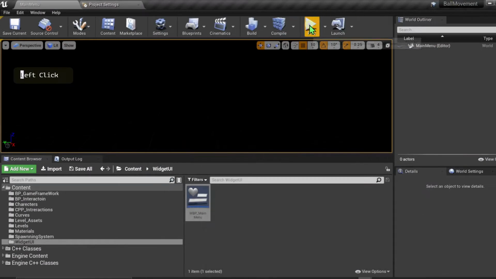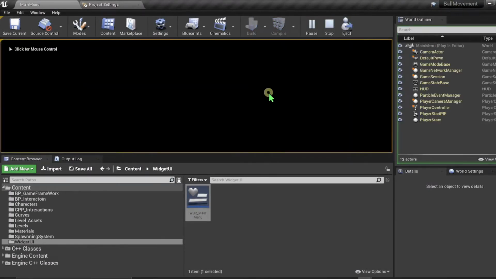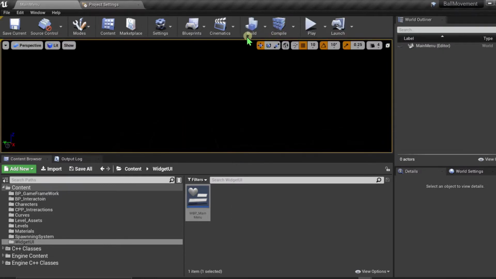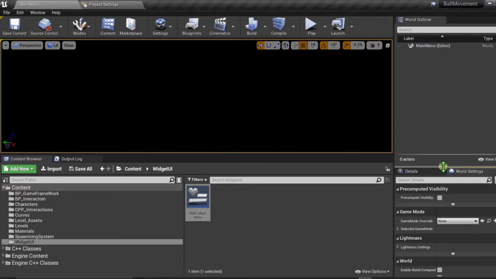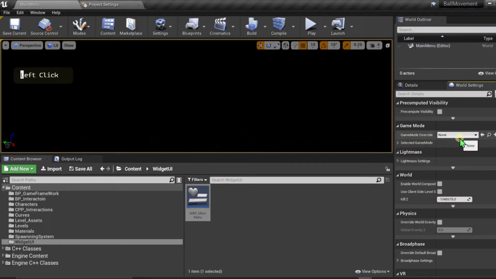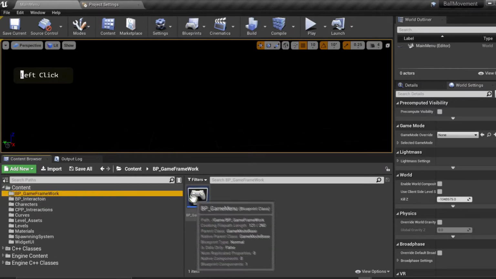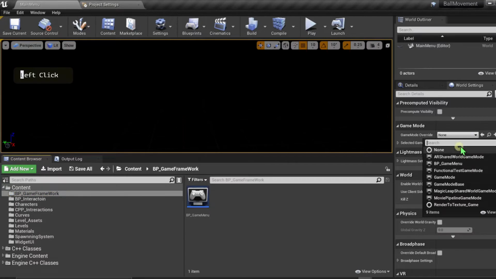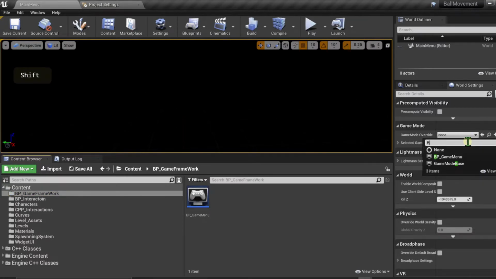If I hit play, we'll notice it still doesn't have the text on the screen, because I forgot that last step where we have to assign the game mode to the specific level. You'll notice under the world settings, currently the game mode is set to none. We need to override that so that it's using our game mode, which we just created, our main menu game mode. So if I go under BP_MainMenu, this is now using our main menu.